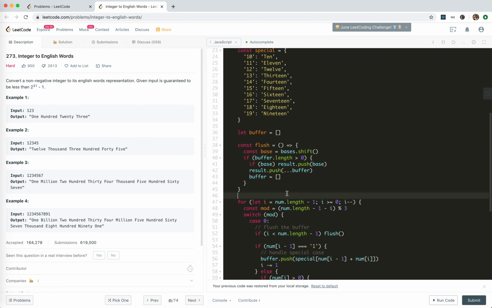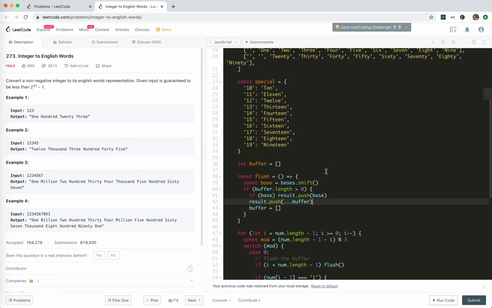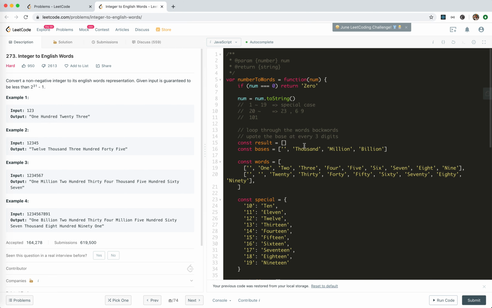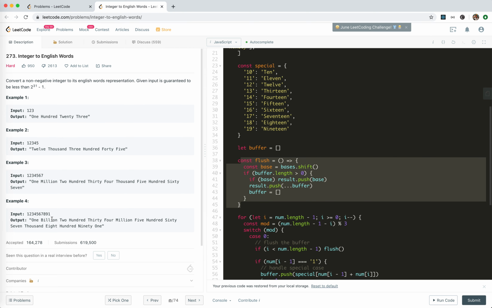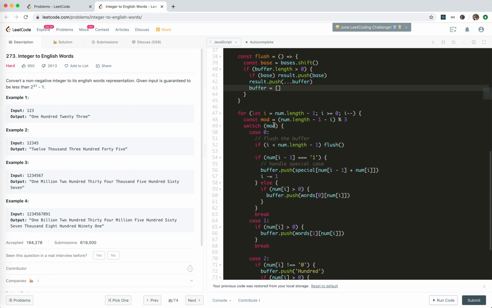Now we create a buffer. The buffer means to handle this segment by segment. We flush. When we flush, we will get what? We will get the base, right? Get the base and put the base into the buffer, and put the buffer into the result. So the base, the unit, will be handled in every 3 digits. So we loop through the string backward and multiply by 3.